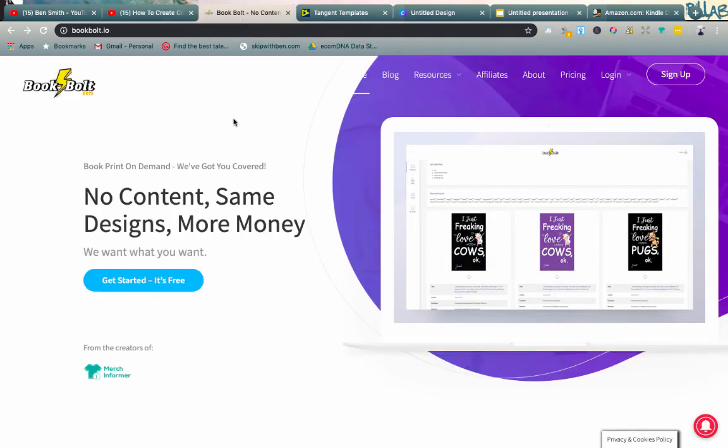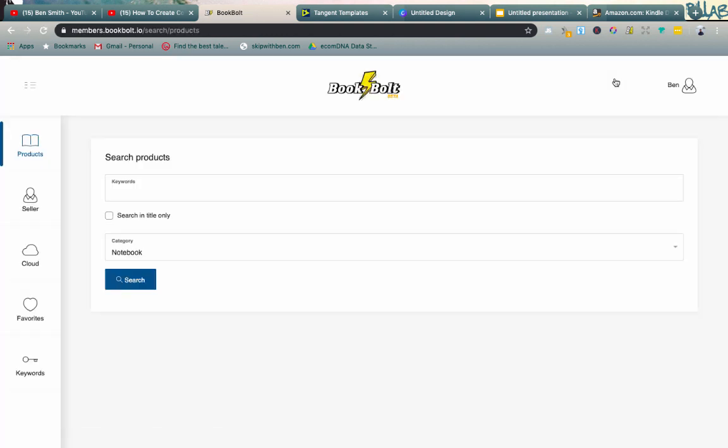Now, the first place that I want to show you guys is BookBolt. If you guys don't already know, BookBolt's a really great tool for researching for KDP, but they also have a really robust design system.